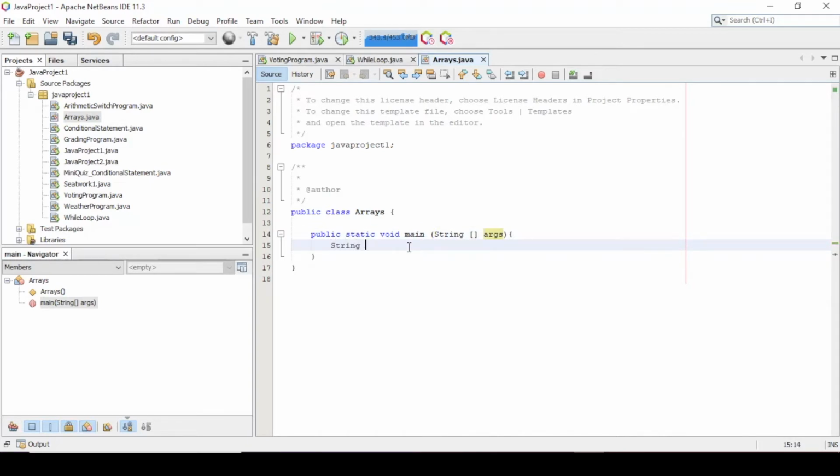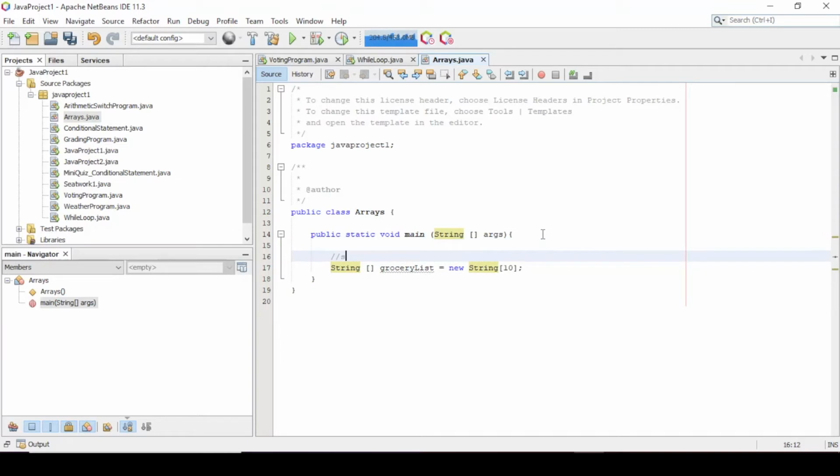And then add this line of code: String, opening and closing bracket, grocery list, equal to new String, opening and closing bracket, semicolon, and put 10 inside these brackets. So arrays are declared using these brackets, and this 10 inside means it's the size of your grocery list array. So this is how you declare an array in your Java program.